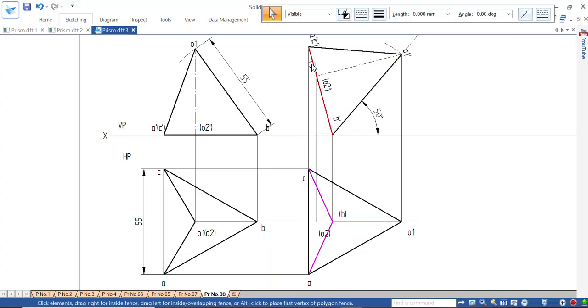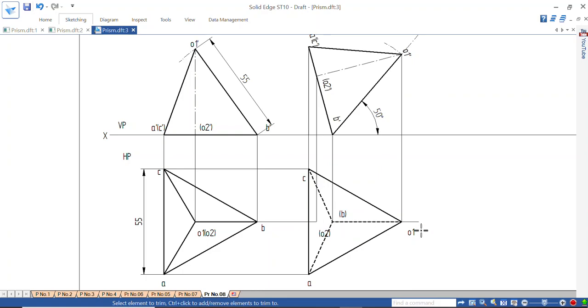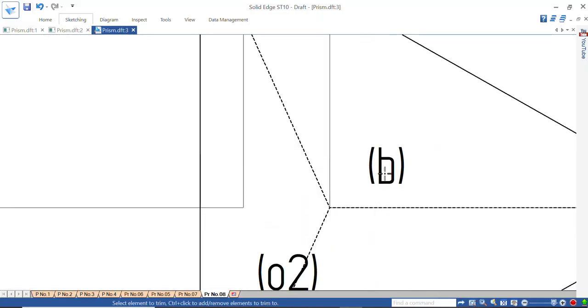Yeah, these are the four points connected: two shorter edges and one longer edge. Those three lines are hidden lines, so make them dotted lines. And O2 to O1 is the axis. The axis is visible only this much line. Just zoom here.